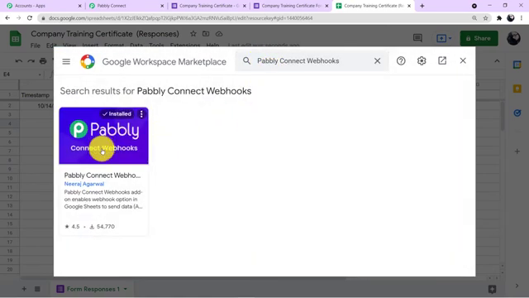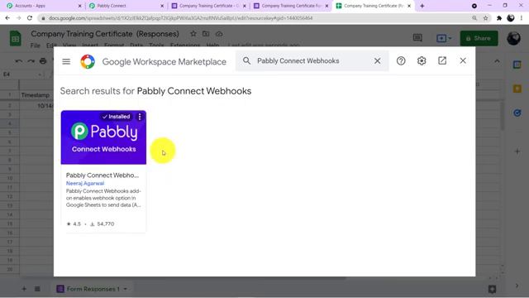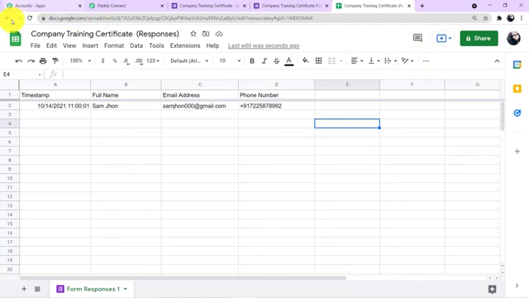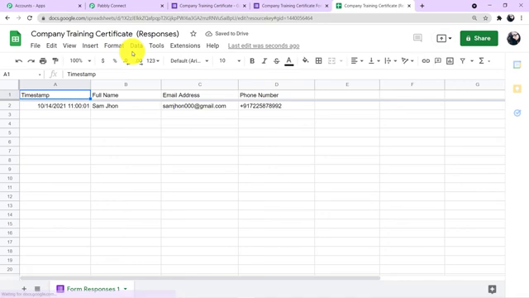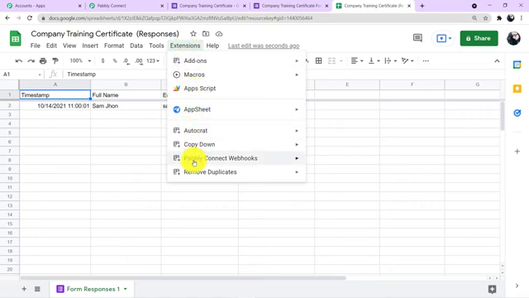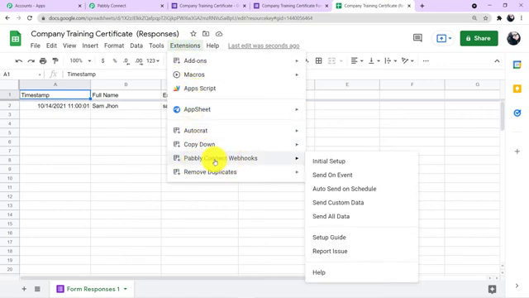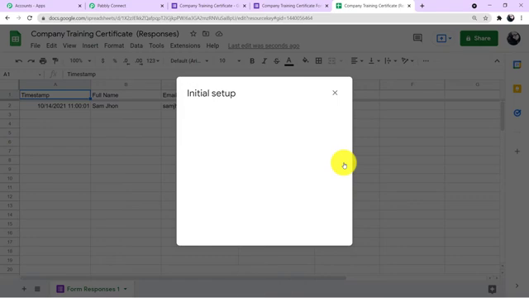So guys, this is an add-on provided by Pabbly. Here it is written Installed because it is already installed in my system. You have to install this add-on, then close this mini window, and you have to refresh your page. Refreshing your page is very important. Why? Because when you refresh your page, only then afterwards when you come to Extensions and come down, you can see an option for Pabbly Connect Webhooks as an individual option. Now click on Pabbly Connect Webhooks and now click on Initial Setup.